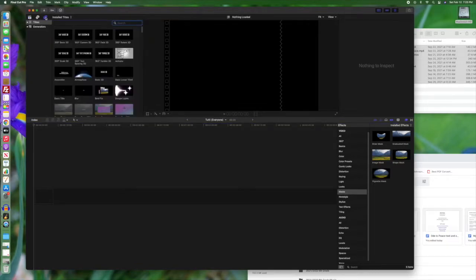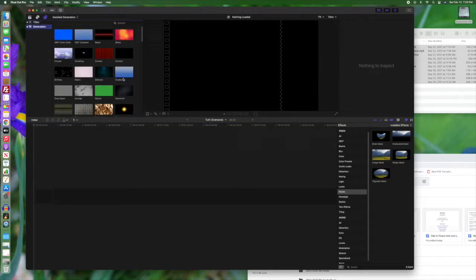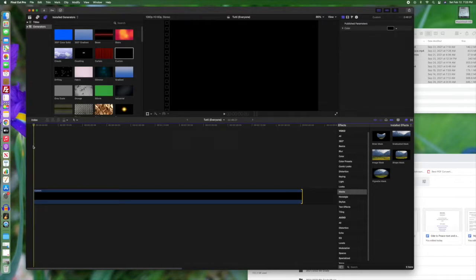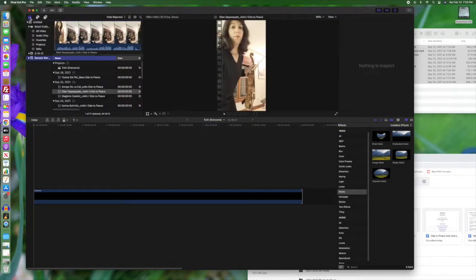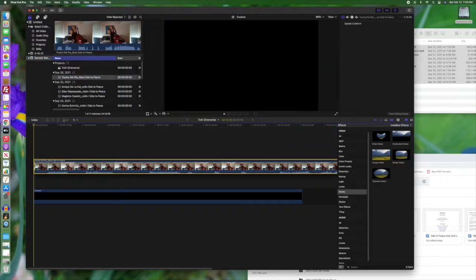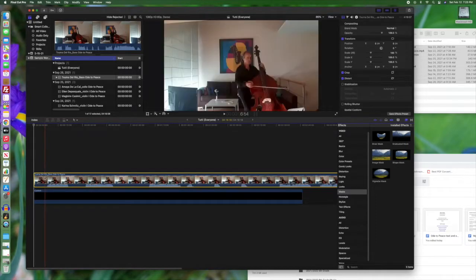Before you load in any videos though, I always choose from the title generators some kind of a blank screen to put at the bottom. If you don't do this, when you put things in later, you're not going to be able to move around anything that's on the base layer, nor will you be able to delete it. So it's good to have a base layer that's nothing important.